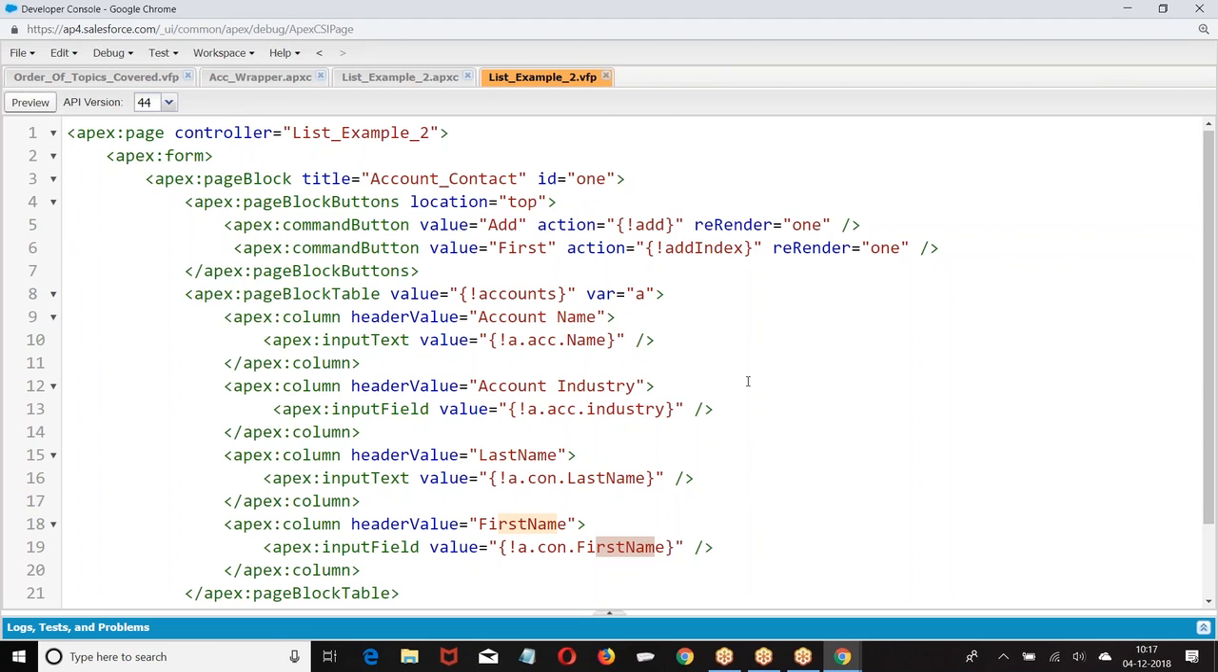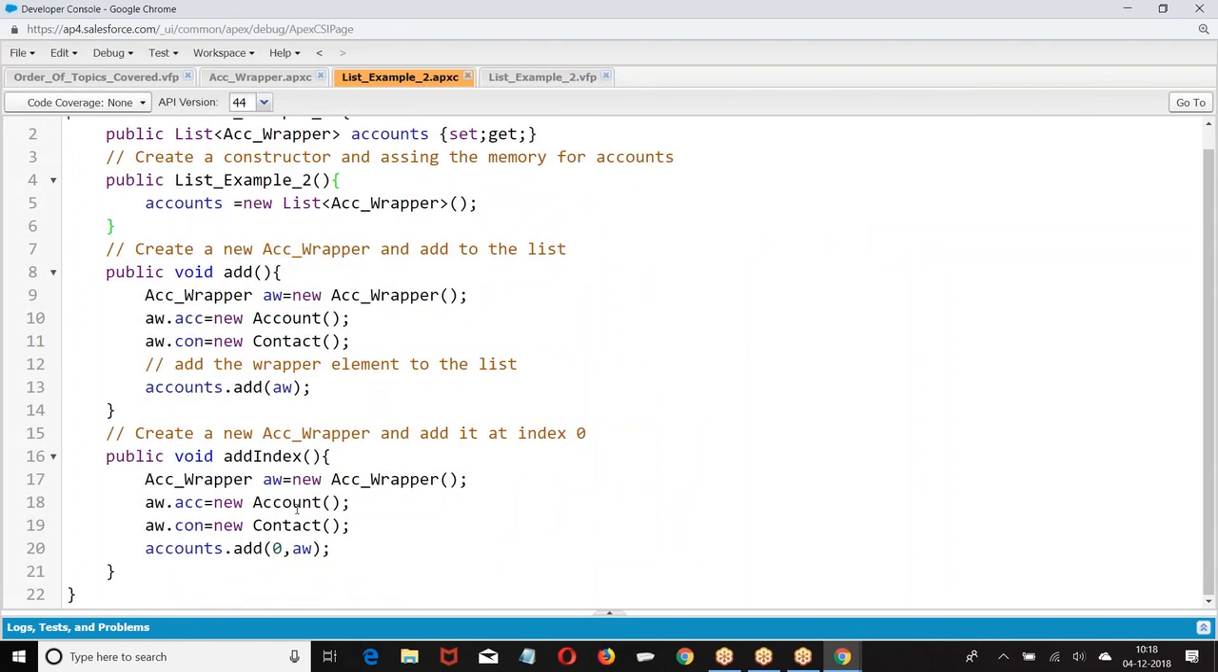I hope you are good with this. If you want to create multiple elements as one entity, I will go for a wrapper class. I hope you are good with this. Clear for everyone? Any query from your end? Okay, I'll give you the next example.